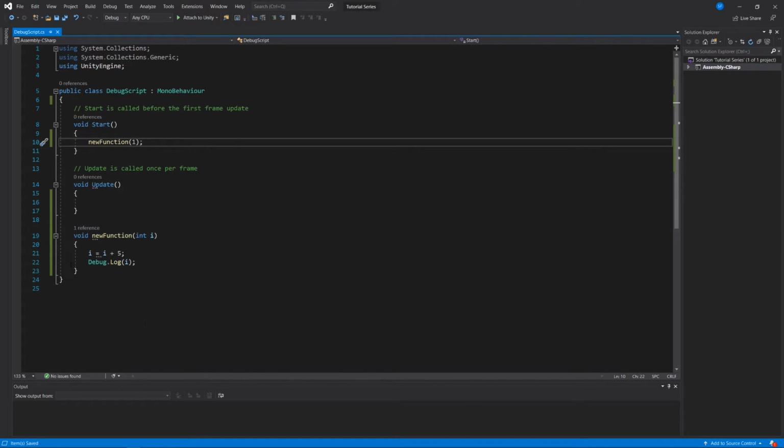If I refer to the declaration of the function, I say, okay, this is a new function that takes an integer i as a parameter. And what new function should do, it should change i by adding 5 to it, and then log to the debug console the new value of i. So whenever I call this function, it has to take an integer, and we're calling it i here as a parameter. Now, in the start method, we're calling new function, feeding to it an argument, what goes in between the parentheses, and we're just saying let it be 1.